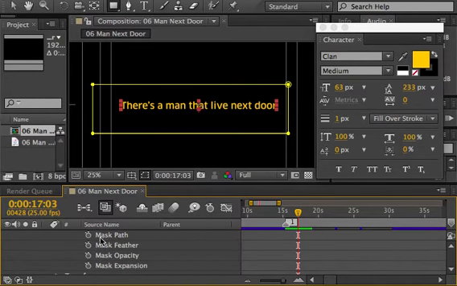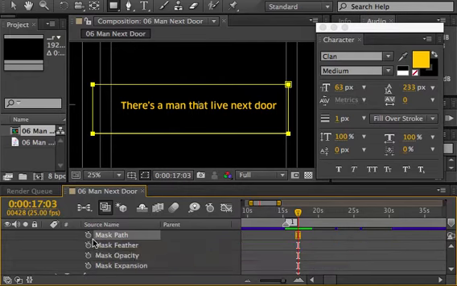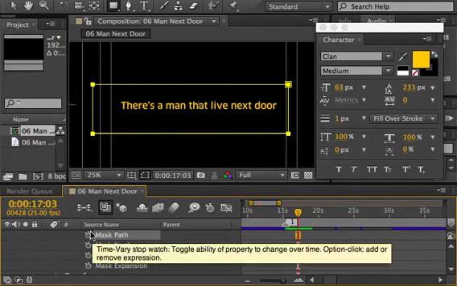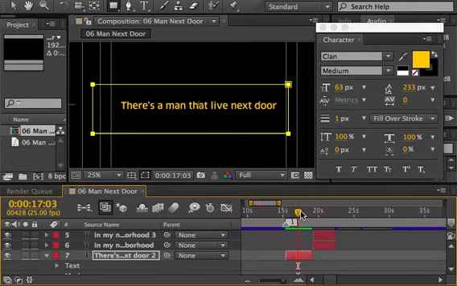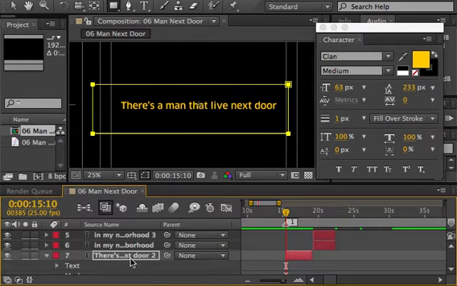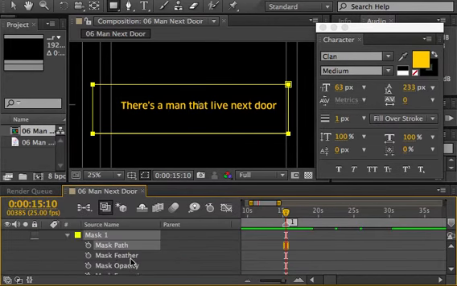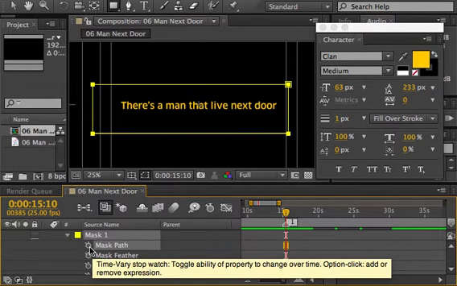So for now I'm interested in the shape of the mask, which is a path here, and as you can see I can animate this path because there is this little timer. So what I'm going to do is to place my cursor at the beginning of the text. So I press Shift to snap, and pressing this little timer, I will tell After Effects, okay, I want to make an animation out of that.